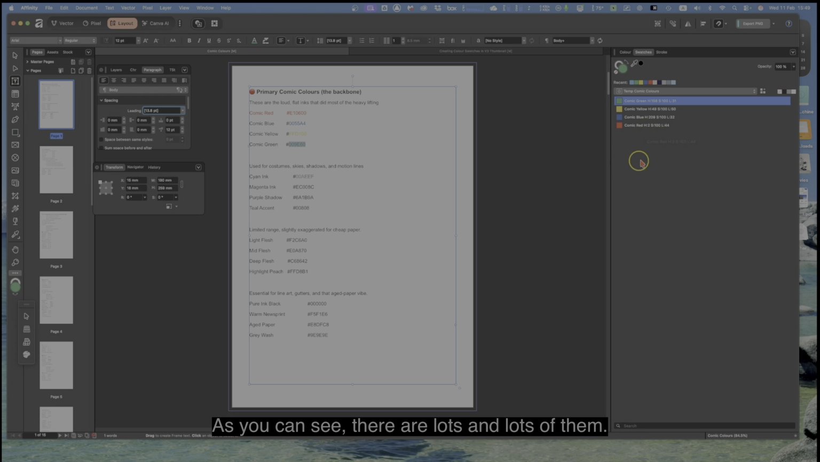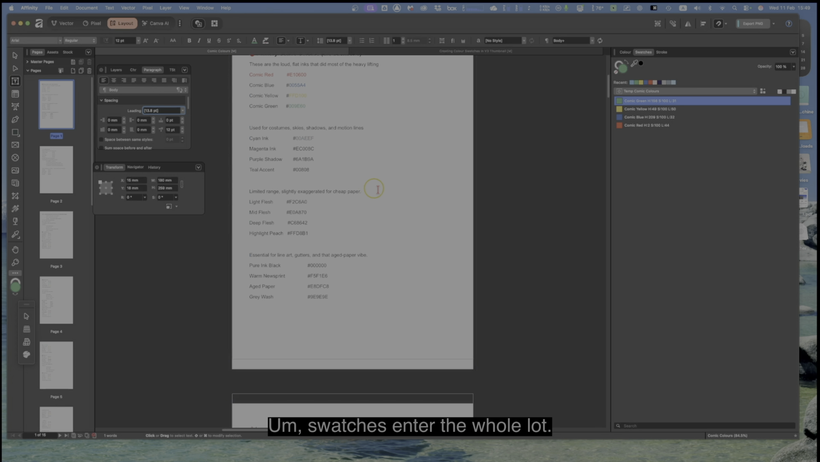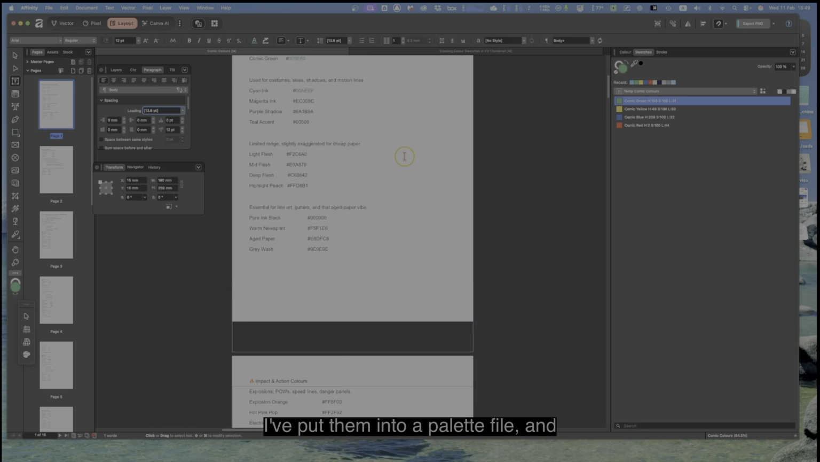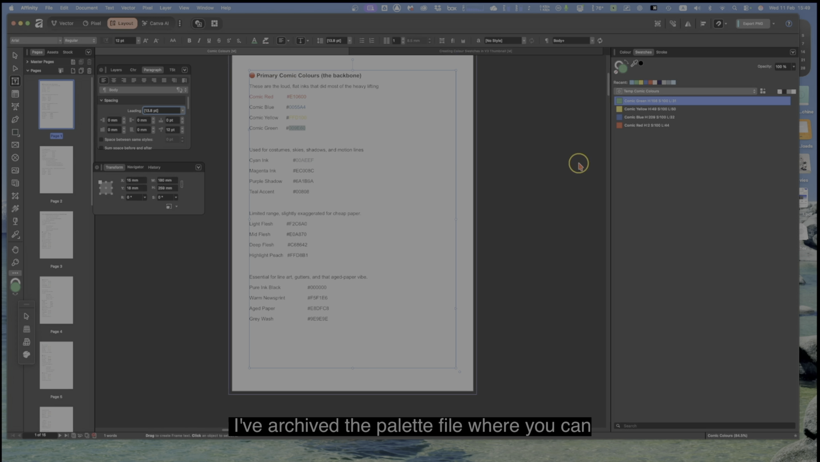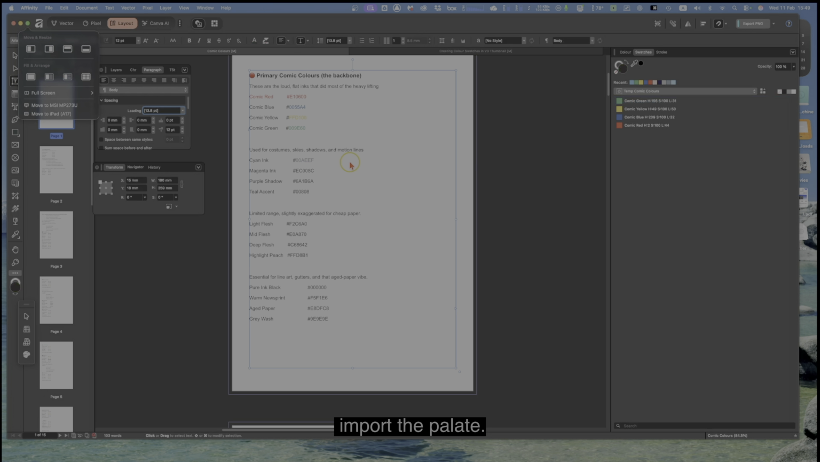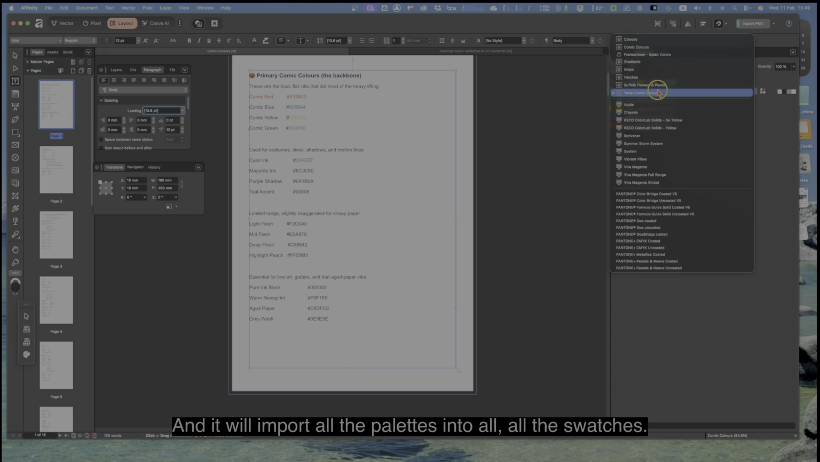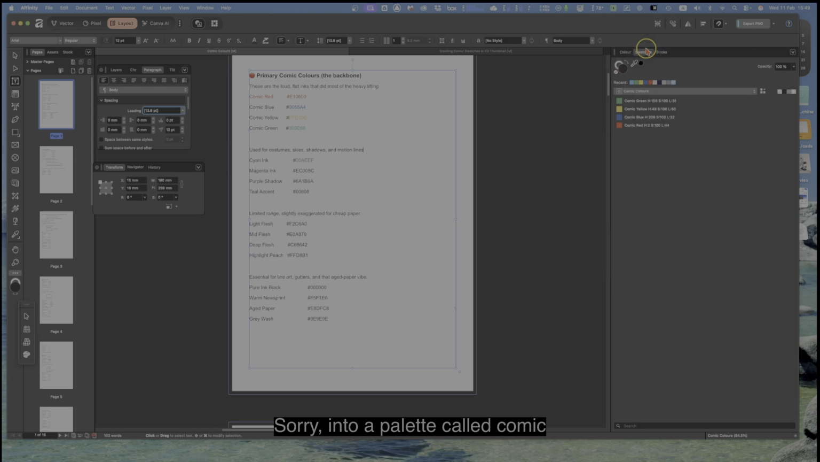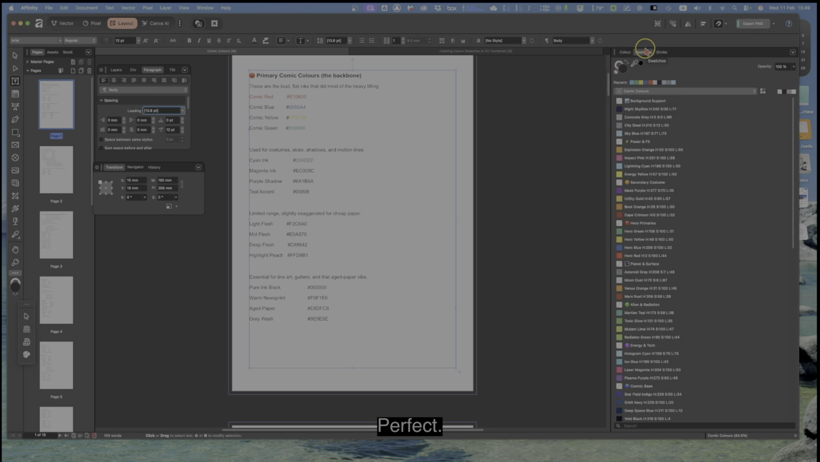Now, as you can see, there are lots and lots of them. Now, being the good fellow that I am, what I did was enter all of these swatches, enter the whole lot. I've put them into a palette file and I've archived the palette file where you can download it and you can then open your document and import the palette. And it will import all the swatches into a palette called Comic Colors. And there they all are.